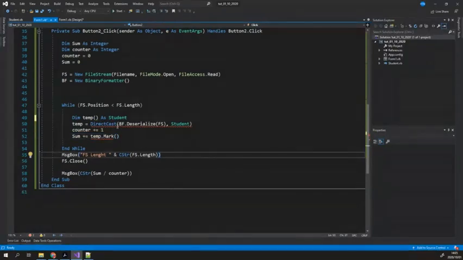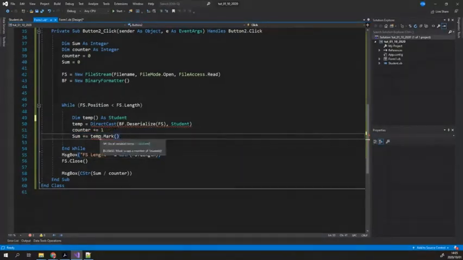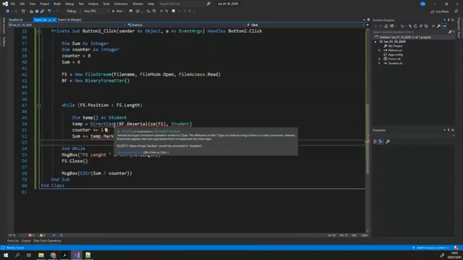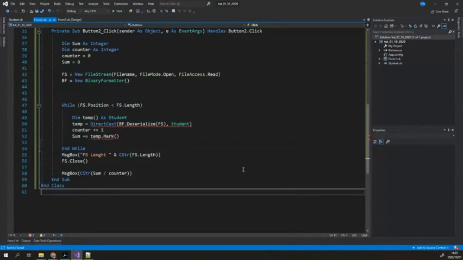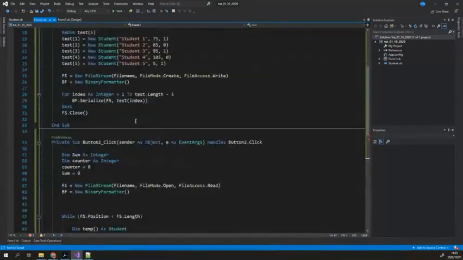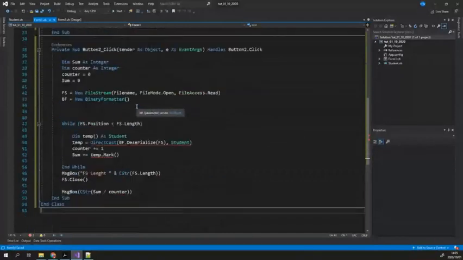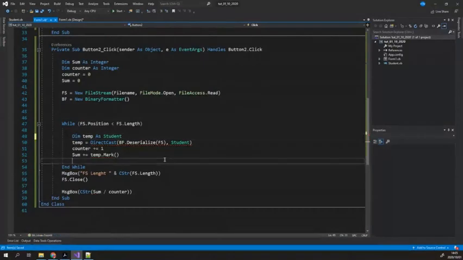Why is it complaining now? What did I break now? I'm not sure what I broke now. Student. Oh, array. Because I'm not focusing. All right.